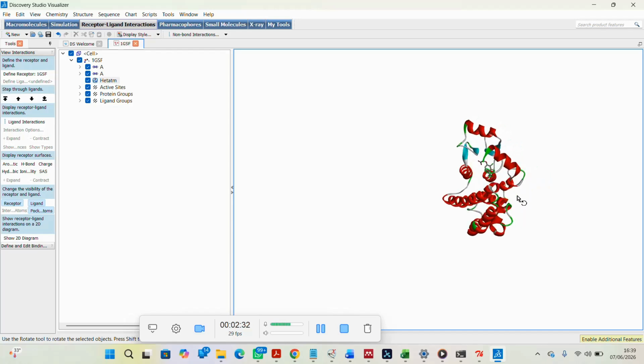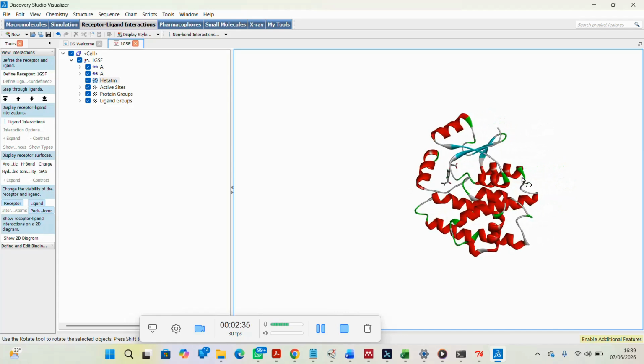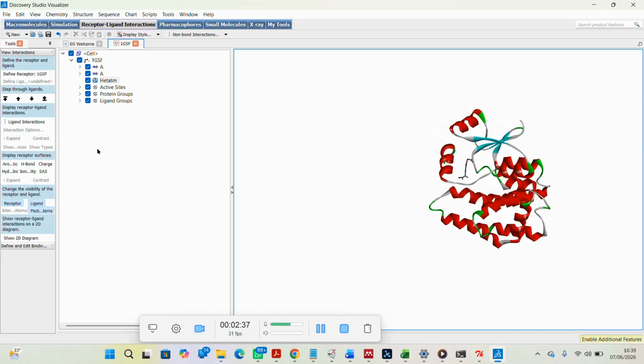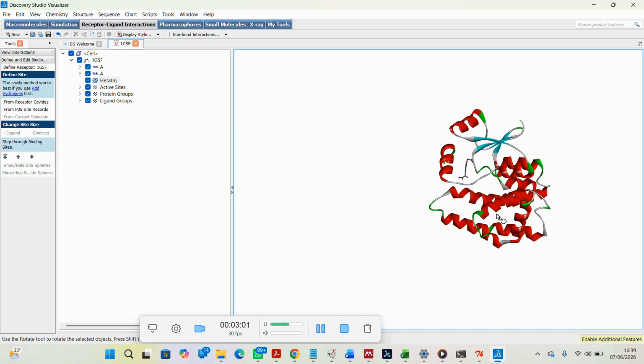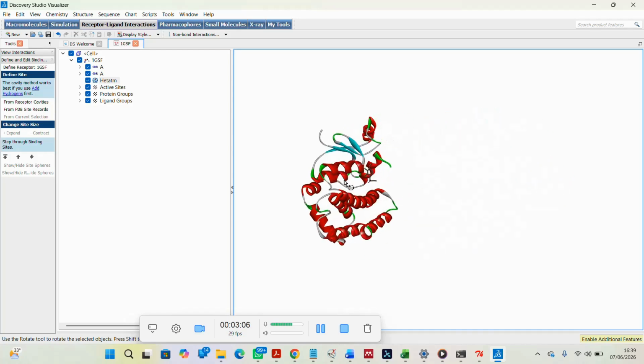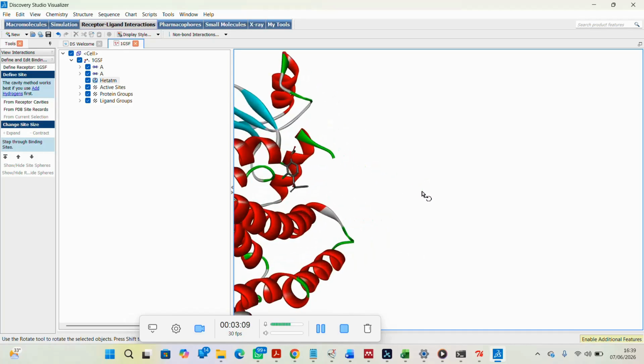Now, how do we get the grid center? It's quite easy. We have the options here. Define and edit binding site, and we have three options in DSV. We can use receptor cavities, PDB site records, and then from current selection. Yes, they can all be accurate, but since I have a co-crystallized ligand, I normally prefer to manually select, which is what we saw here now.